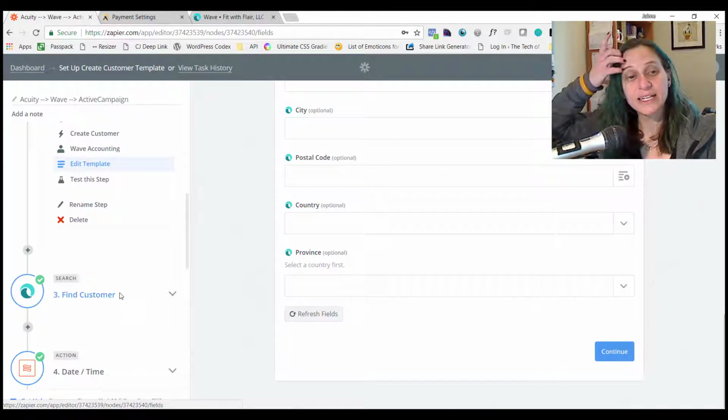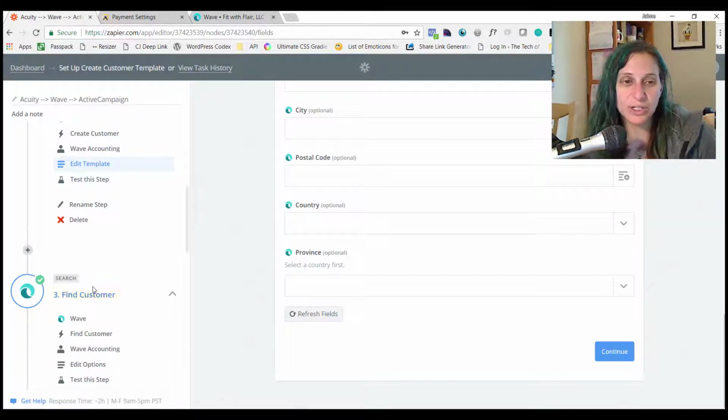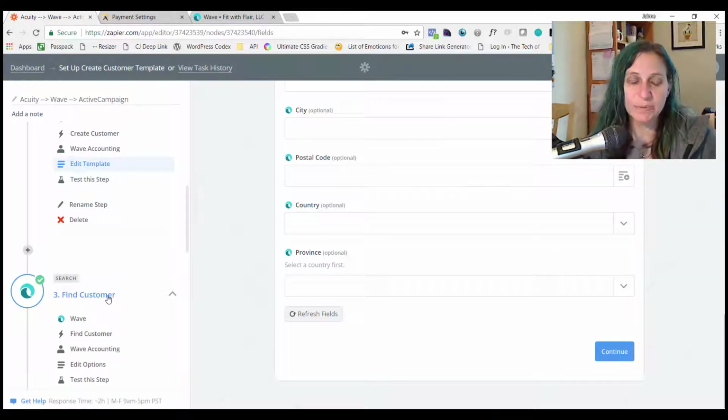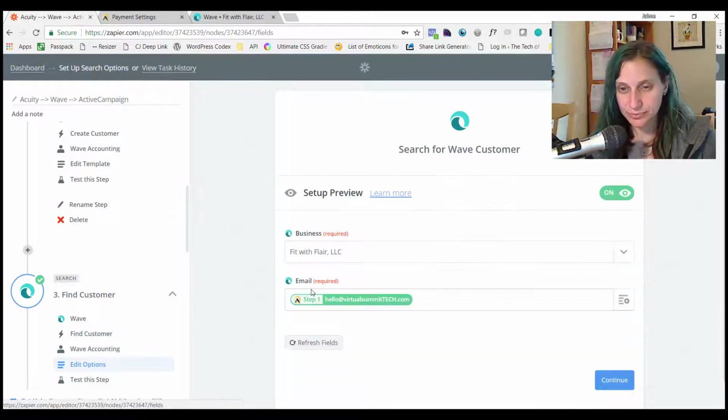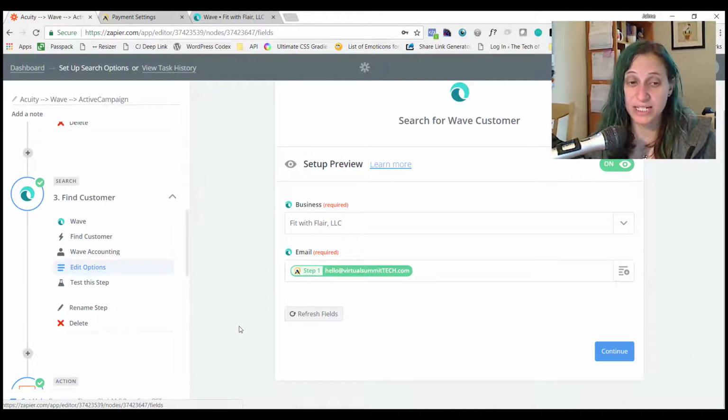The next thing I did was a search, a find customer. And the reason why you need to do the find customer search is because in order to create an invoice inside Wave, you need to do it with the customer ID that Wave stores them. So my find customer here is looking up my email address from Acuity from step 1. And once I do that, I am able to now have my customer number.